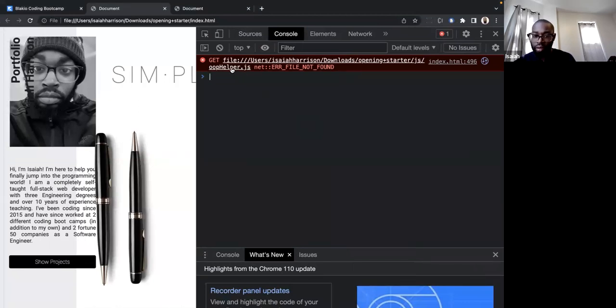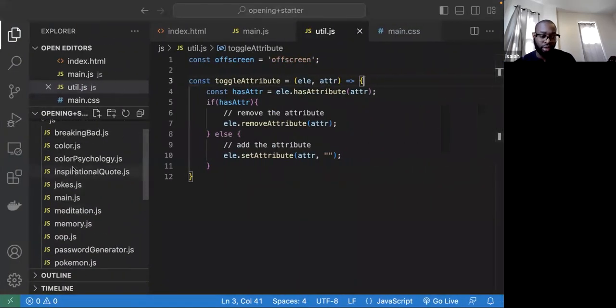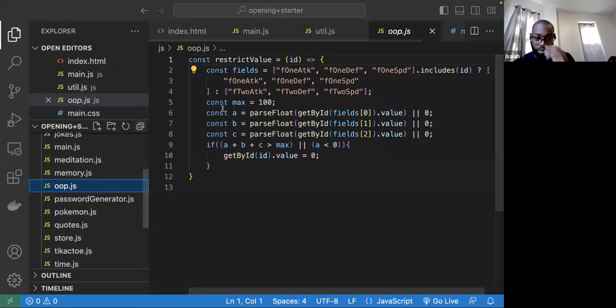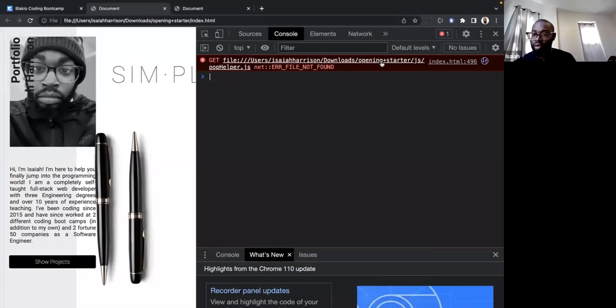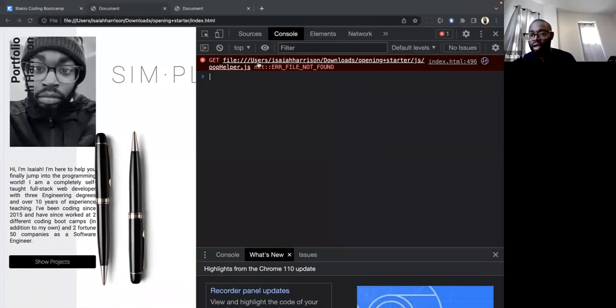This error, let me see, OOP helper JS. I think that error is something that'll go away once we get to that project, but let me just double check. OOP, what was that? Starter JS, OOP JS, or OOP helper. Oh, there's no file. Okay, so this error right here, this is something I actually had to correct in the course. Actually, I'm glad I just looked at this.